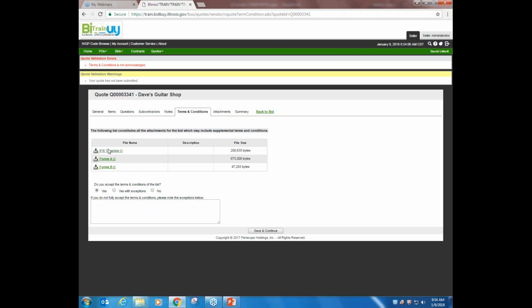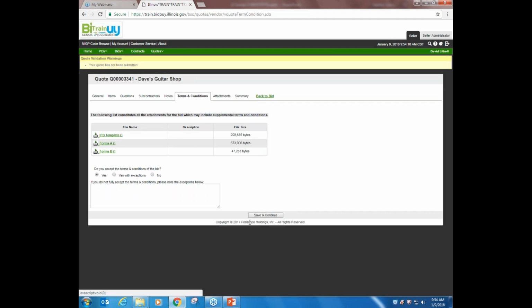And this one also shows the attachments, which constitute all the attachments for the bid, which may have supplemental terms and conditions, so you can go in here and see those. So I'm going to accept the terms and conditions, and I'm moving right along.